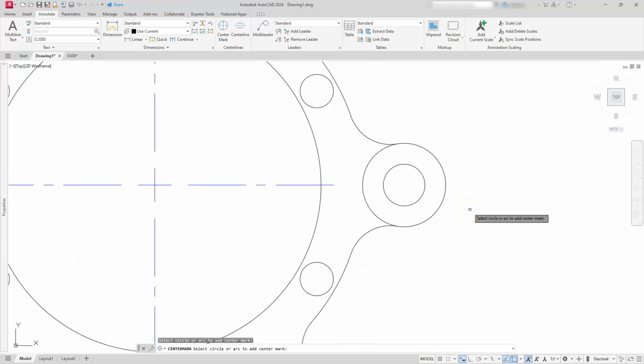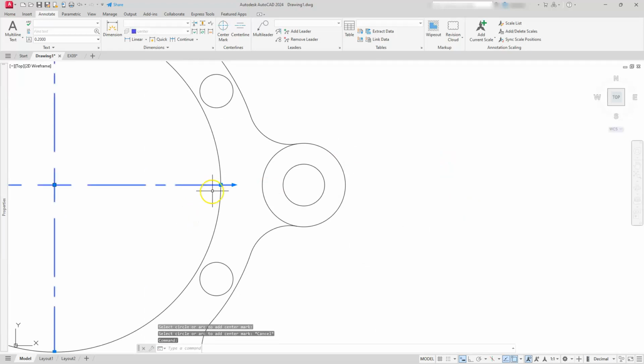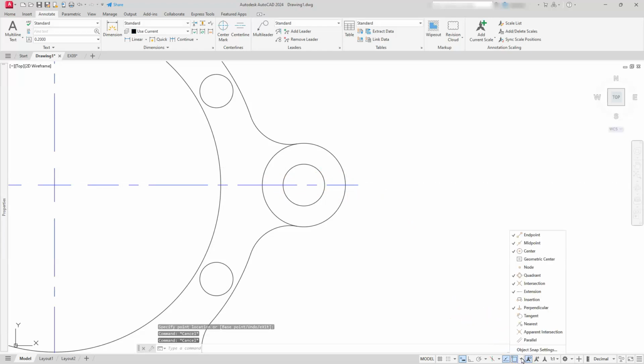All right. Let me zoom into this corner here. And what I want to do here, let me go ahead and hit the escape button, is select this one. I'm going to select the square here, and I'm going to place it on this quadrant on the outside. Quadrant happens to be one of my running O snaps. You can take a look at mine here, which is on this fly up, and I always like to have quadrant turned on as well as center.